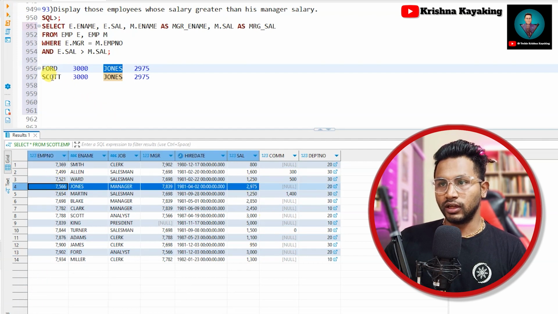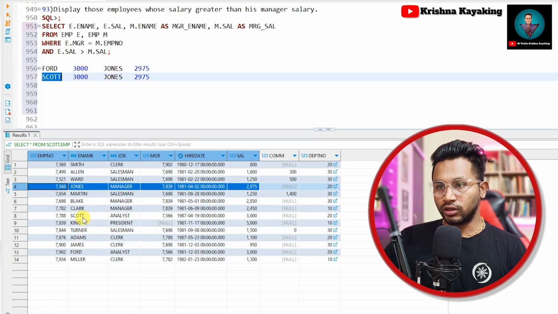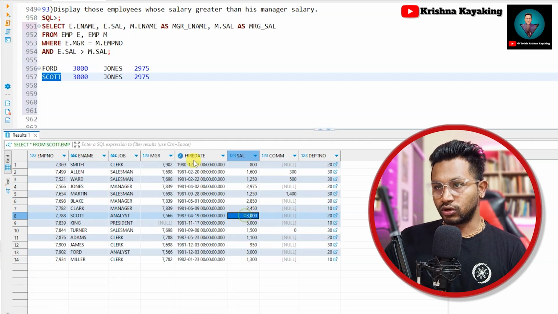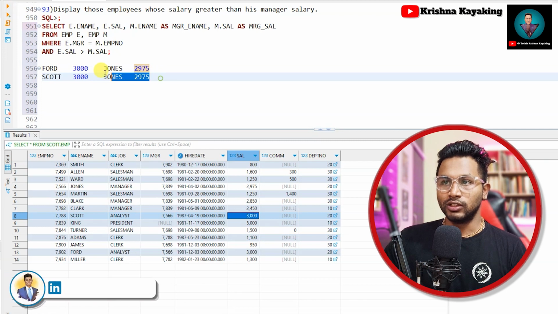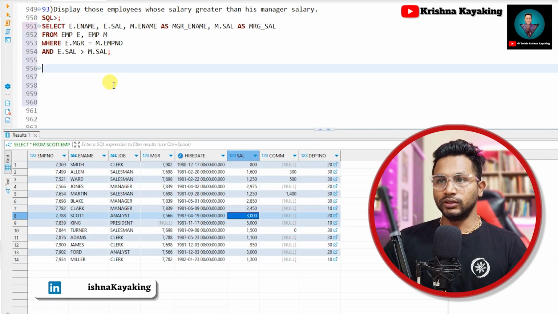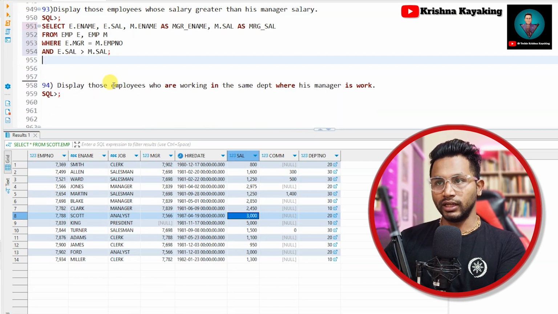This is perfect. Again, Scott, who is Scott? Scott is an analyst whose manager is 7566, again Jones, and Scott's salary is 3000, while Jones's salary is less than 3000. So that's why this information is coming. Okay, so this is solved by self join.